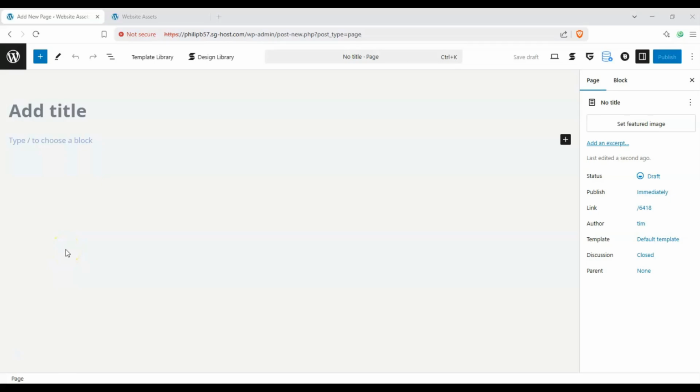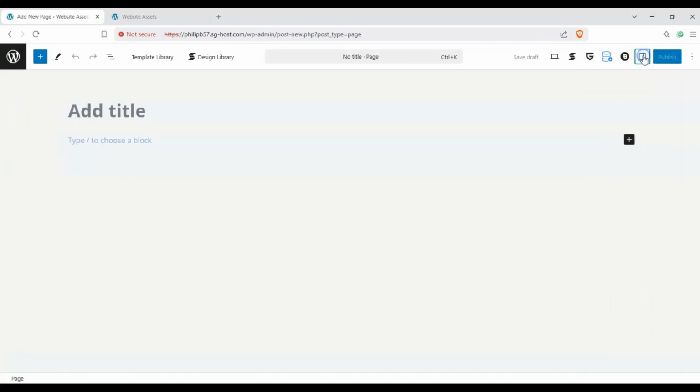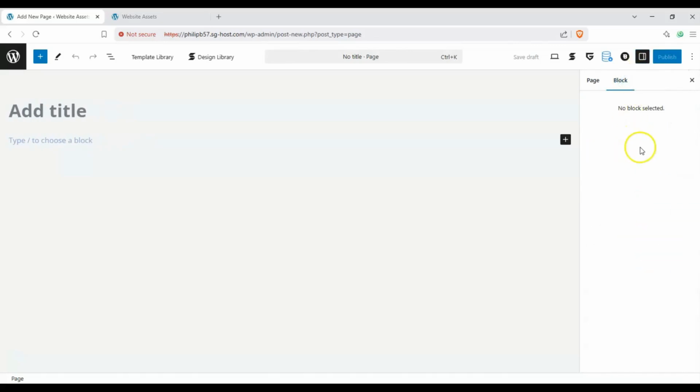Okay, so once we're here, just a few housekeeping items. If this right-hand sidebar isn't here yet, beside the Publish button, there is this button called Settings. Be sure to click on that to make sure this comes out, because this is where we will configure our block. Next, let's go ahead and give our page a title, just to keep things organized for later on.